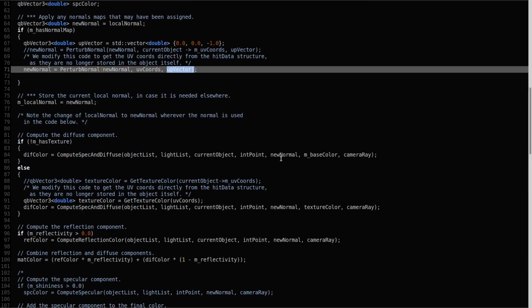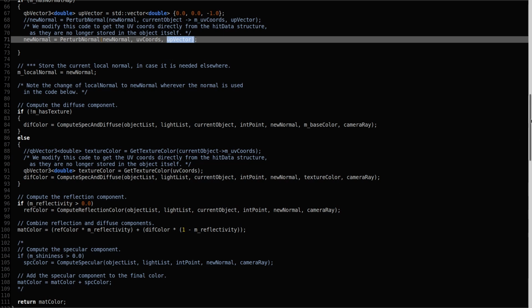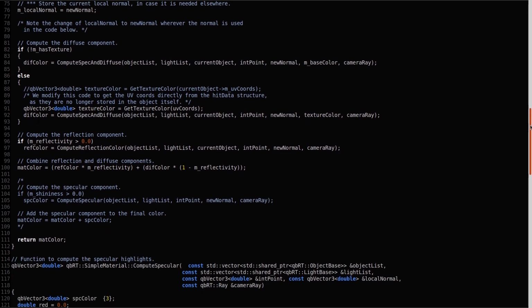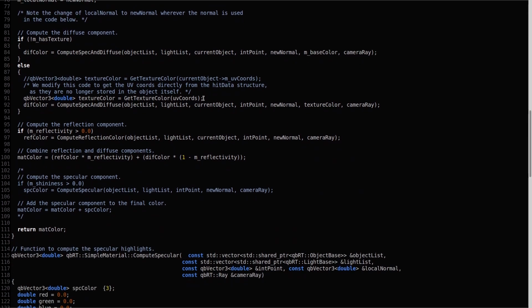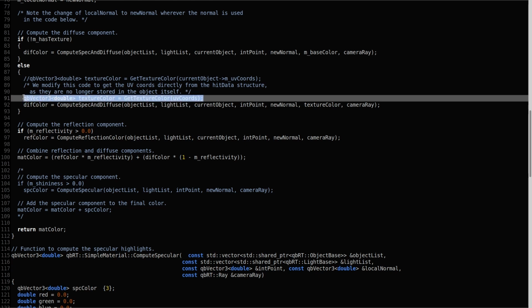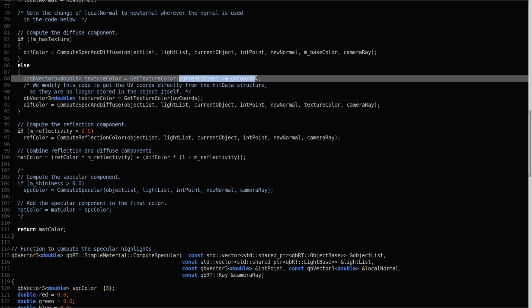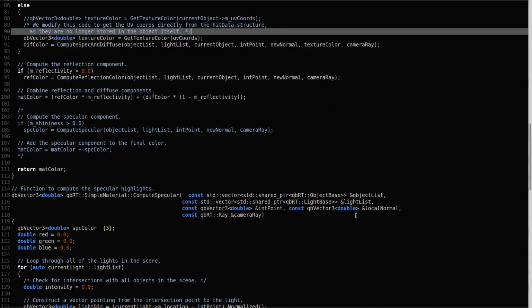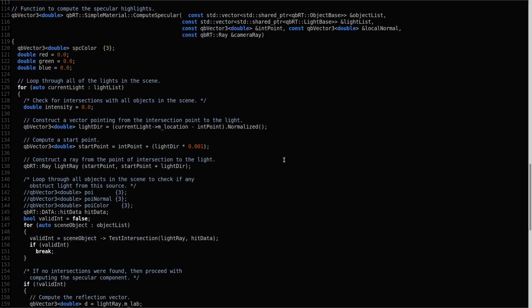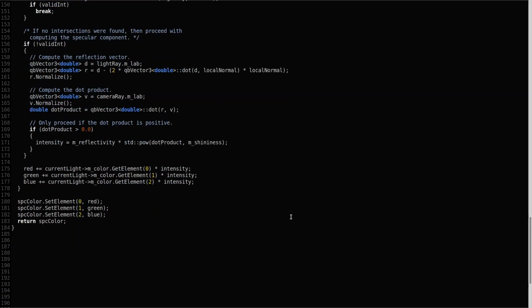Okay, and then we go through and we simply make similar changes everywhere else where we need to get the UV coordinates. So here, for example, where we retrieve the texture color, we use the get texture color function, and we simply pass the UV coordinates, whereas again before we were retrieving those directly from the object instance, and so on. And that's basically it, I think, for simple material.